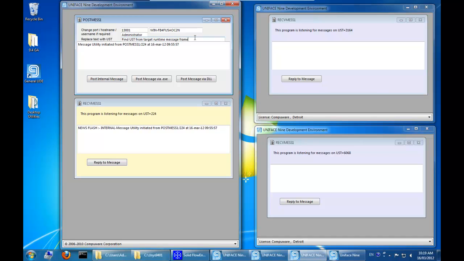So I'll go back to here and replace this with the UST, which is 6068, and I'll post it a message via an XE. You may notice I've color-coded the backgrounds just to identify the actual source. So I'll use the other method on UST 3164. And this is going by the postmess DLL.